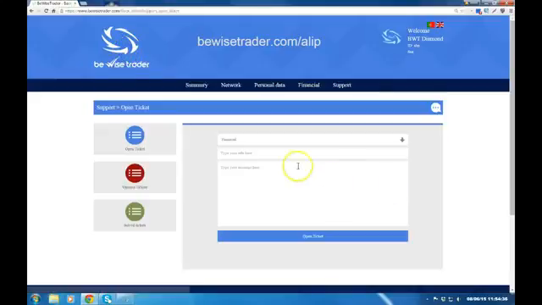Support. If you need to raise any support tickets, select the particular subject that you want, put in a description, and then put in the main information that you want to open the ticket. You can then see tickets that have been opened and any that are solved, see the progress on them.